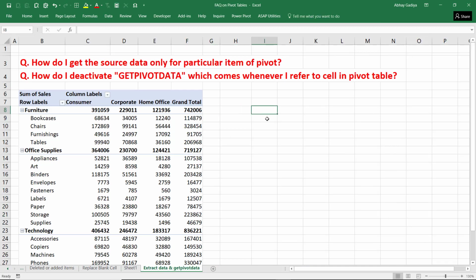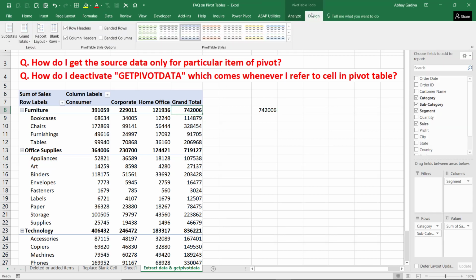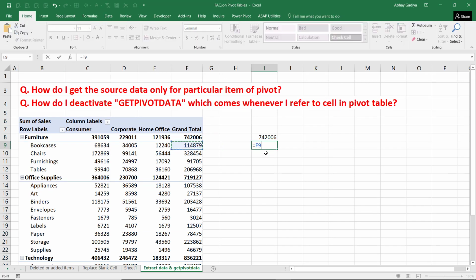Now next question is, let's say whenever I refer to a particular cell, I get this kind of a get pivot data references instead of normal cell references which has row and column coordinates. So how do I convert this, or how do I stop getting this get pivot data? For that purpose, you will have to go to analyze, then under this options and deactivate this generate pivot data. So now this time if you go and refer to any particular cell, you will get the normal coordinates from pivot table.